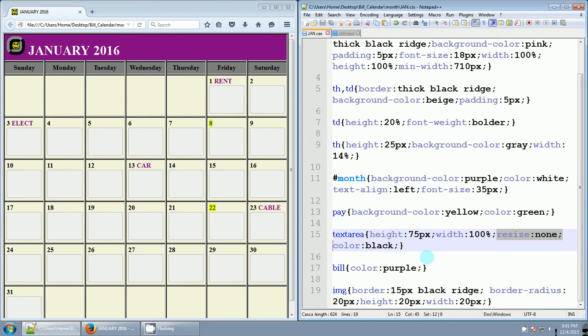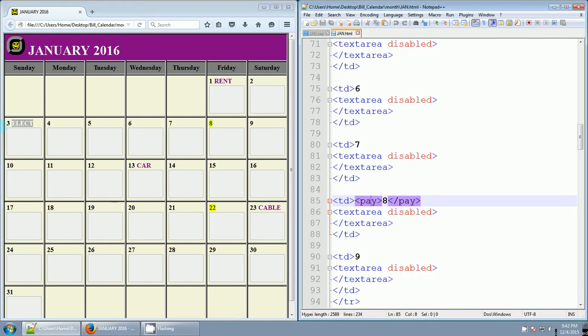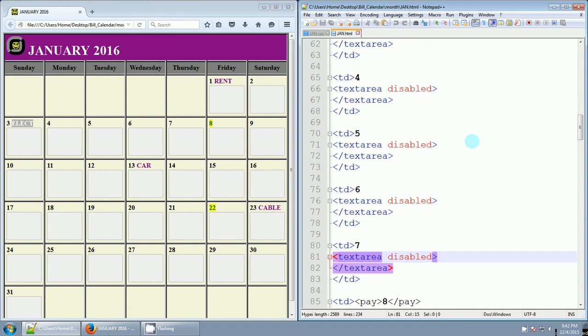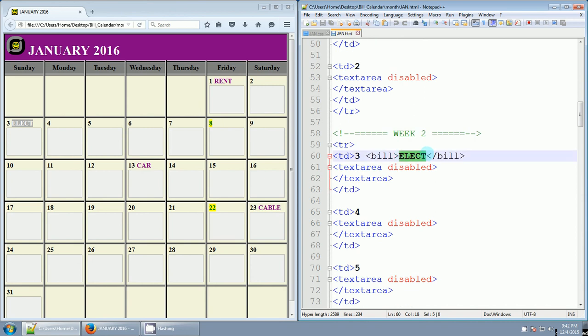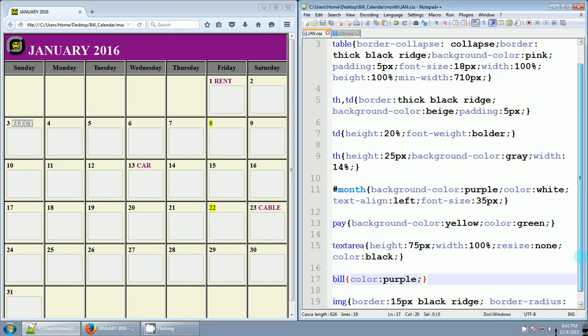Color black. I created another tag of my own and I called it bill and I gave it color purple. Well, you can obviously tell where the color purple is. It's going to surround these bill names depending on when they're due. So if I go back to my HTML web page, let me look up the third. The third, here it says elect for electric. There's the bill tag, beginning and ending bill tag. So in my CSS, I gave it a color of purple. You can color it anything you want.